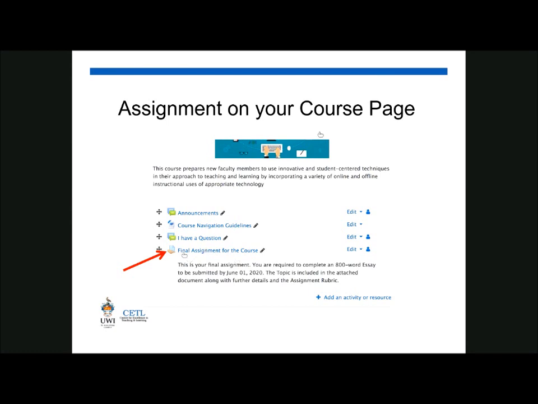And if you need to go back and edit it, once editing is turned on, and remember that's the blue gear button at the top, then you can click here and click edit settings if you need to make a tweak, if you need to add something to the instructions, for example, or you want to verify the parameters, the time, the window of opportunity for students to submit and so on. All right? Any questions on that?